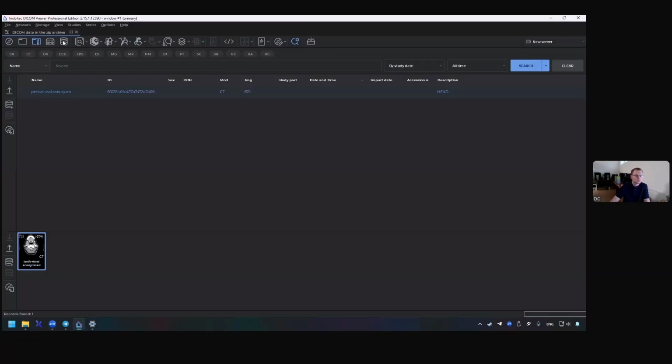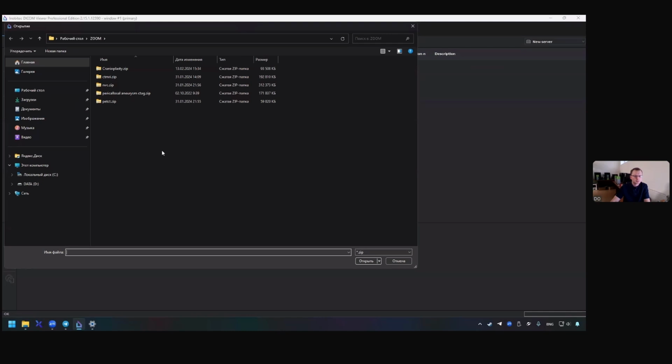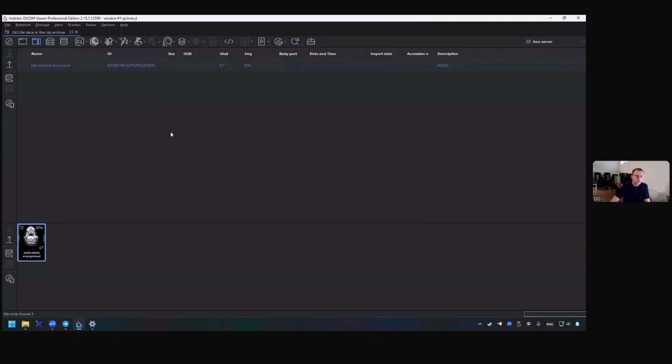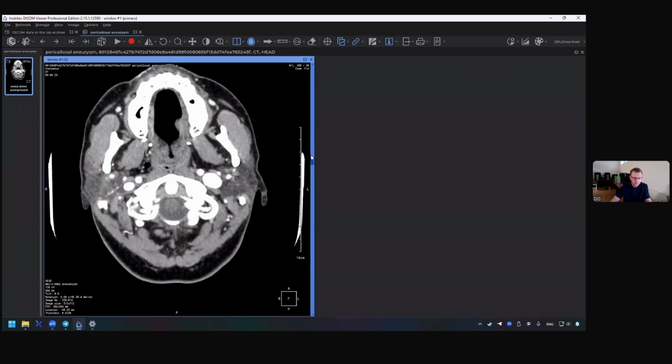This is Inobitec DICOM Viewer version 2.15.1. And here in Inobitec DICOM Viewer, we have a very useful feature. We have the possibility to open studies directly from zip folders. I like it very much. And here we have CT angio with 60 milliliters of contrast injected. We can open this study, and we must do it to take a look at the native series.